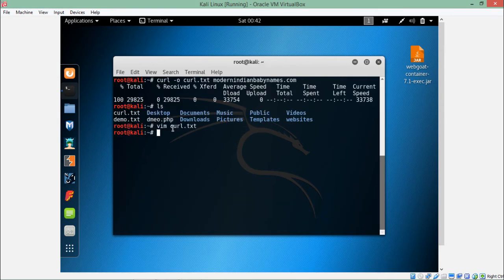So this was a quick short introduction to curl, how we can use curl, and how we can send requests with different HTTP methods by using curl.